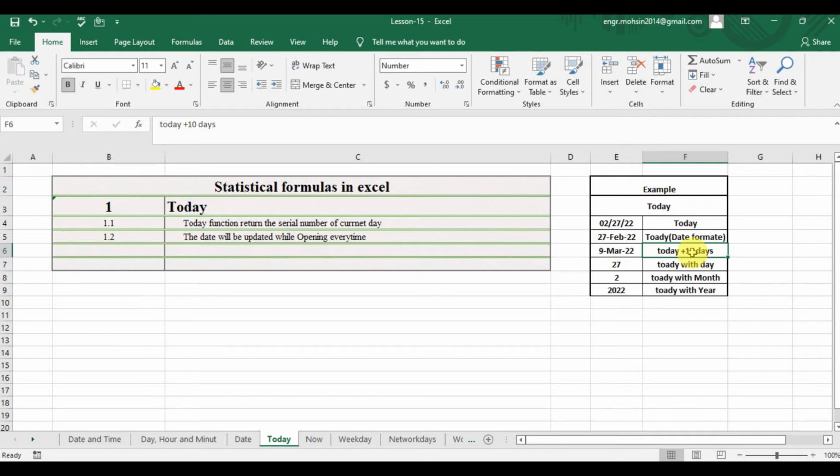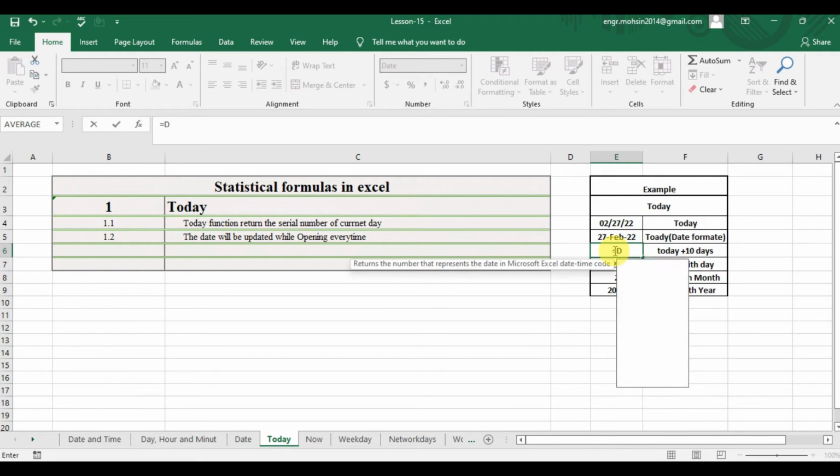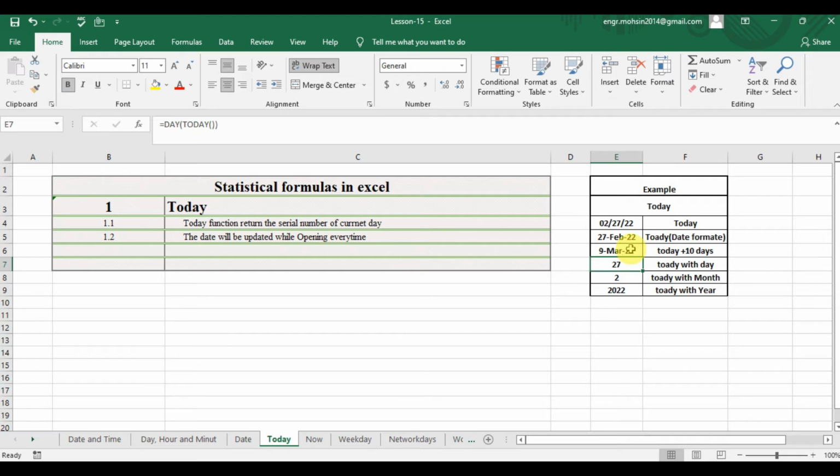Okay, if you add 10 days to your TODAY function, what will it give you in return? So for example, I have the TODAY function, tab, close the bracket, plus 10. By clicking enter, it will give me 9 March. So by adding any number to the TODAY function, it will give you the 10th day from today.